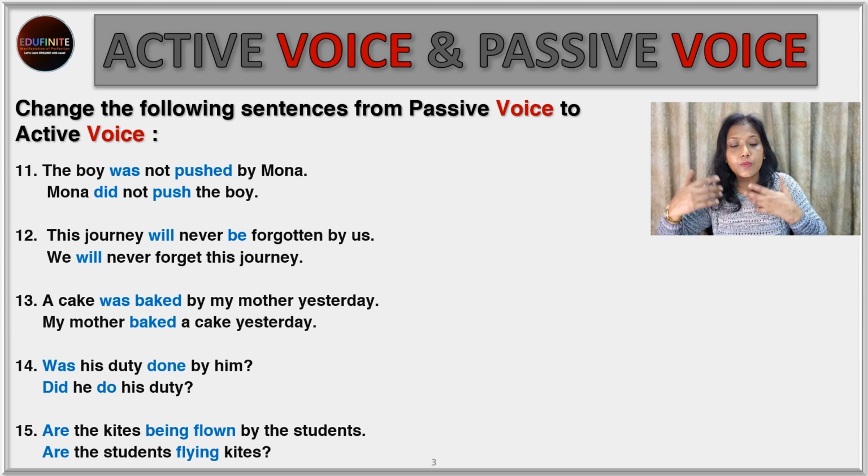Well, the next, are the kites being flown by the students? The passive voice, when we turn this into active voice, it becomes, are the students flying kites? Because the students comes right in front to become the subject, and the kites, which was the subject in passive voice, becomes the object in active voice. Well, now the next or the last set of 5 questions.